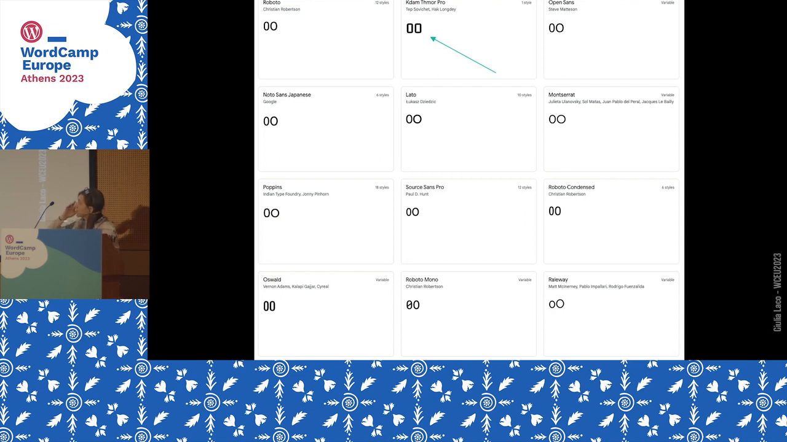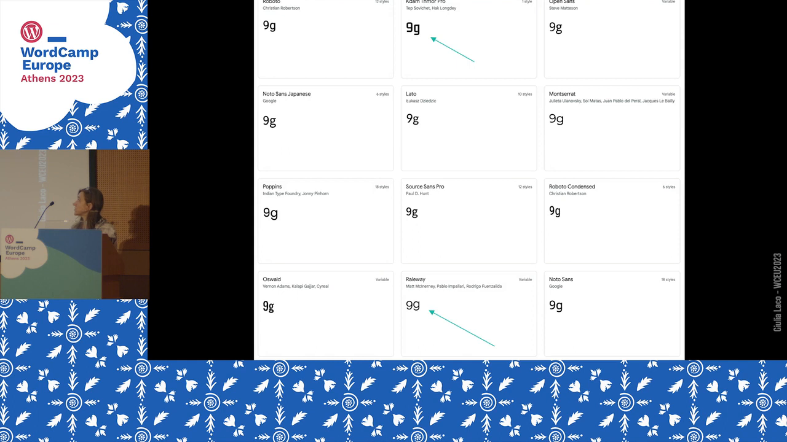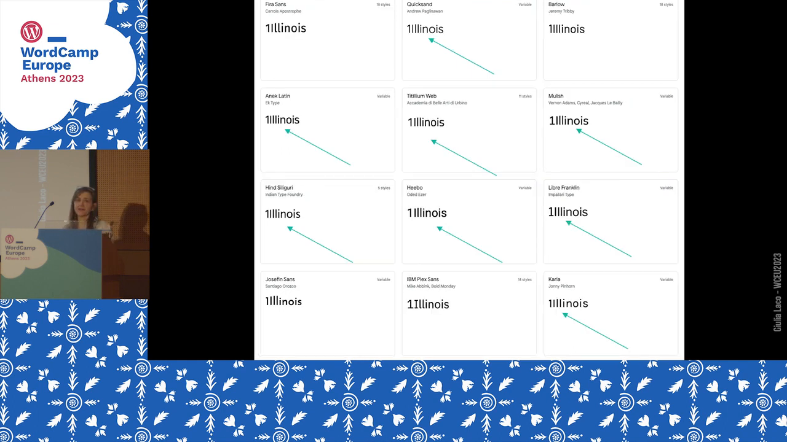And have a look. Here we have ambiguous forms. Can we tell if it's a zero or an O or an uppercase O? In some fonts it's easier, in some other it's not. Or can we tell if it's a 9 or a G? Or is it a 1, an L, an I, and an uppercase I? So, if you are mean and you want to make a form where your user has to put a password, use a very ambiguous font. So they will hate you.